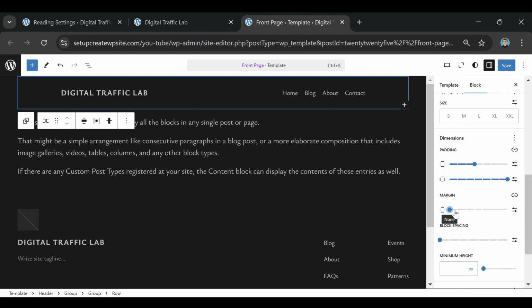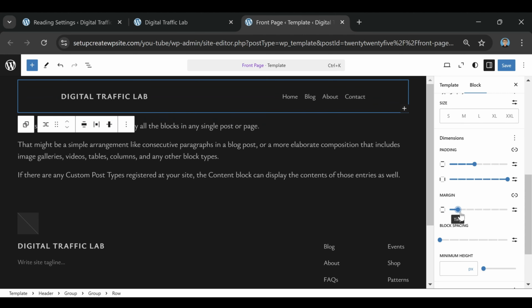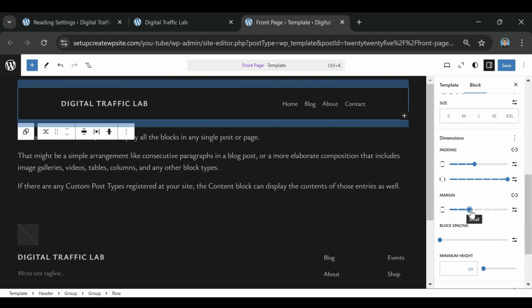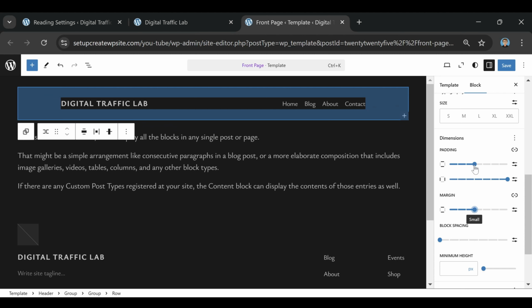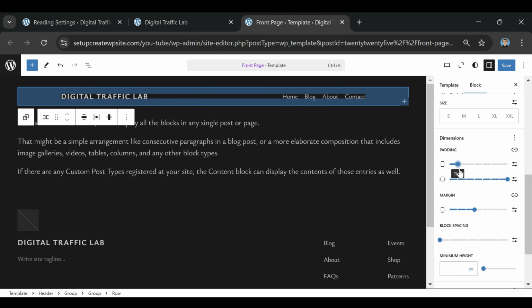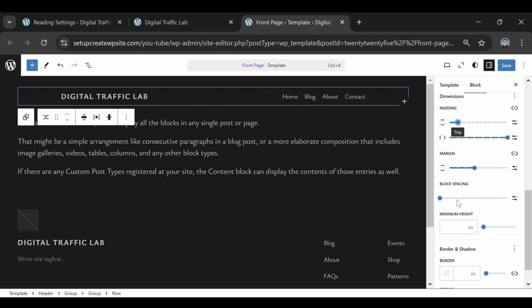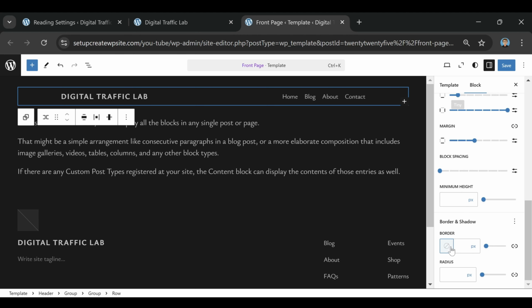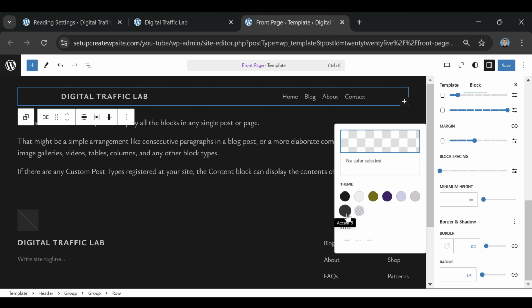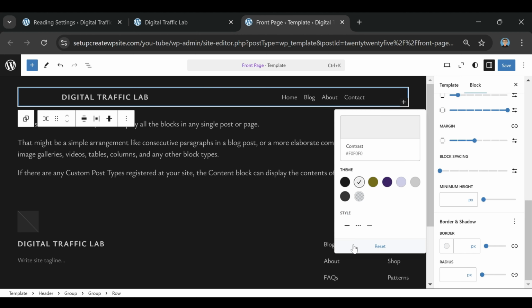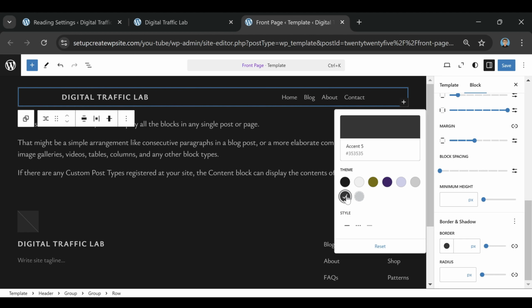And then also the margin right here, if you wanted to add some space in right there, you could do that. I think maybe I will do that. Add a little bit. I'll put that on small. And then maybe I'll make that a little smaller right there. Then also, if you wanted to add a border, you can do that. Put a little color in right there. Add something simple, like a little accent.